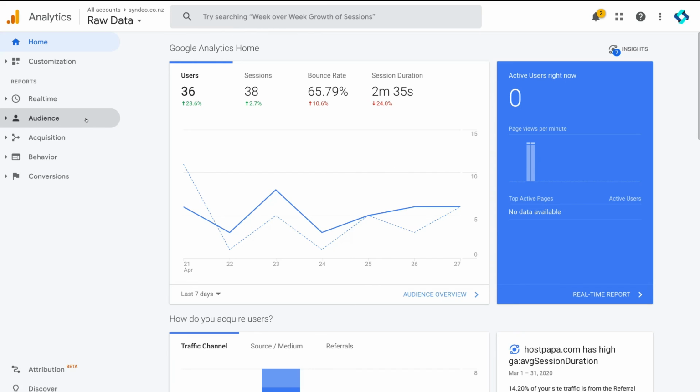We also talked about audience. So the visitors, who are they? Where are they from? We've talked about breaking down and understanding who our audience, our website visitors are. We've talked about acquisition, so where our visitors are coming from, and we've also explained behavior, so what our visitors are doing when they're on our website. What pages are they going to? What are our most popular pages? And that is it, guys. That is a basic overview of Google Analytics for beginners in 2020.